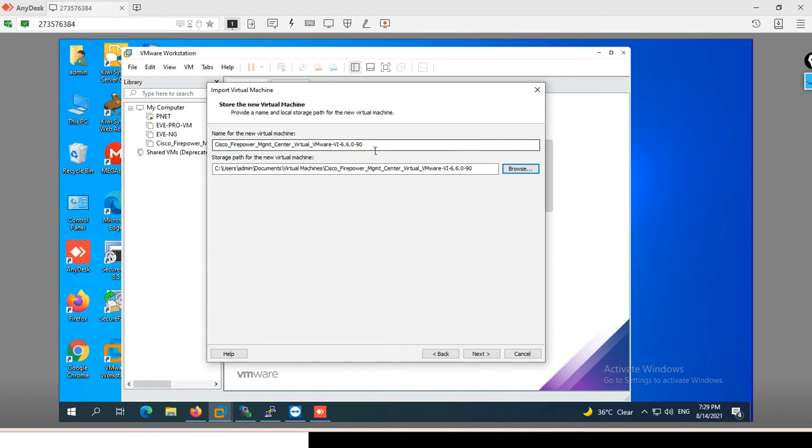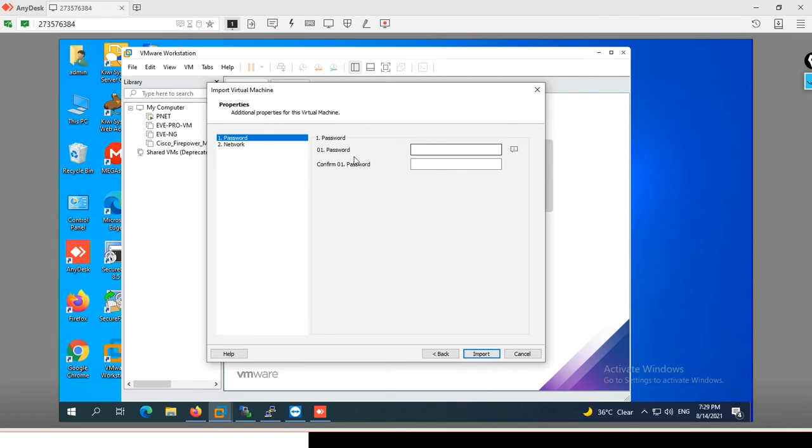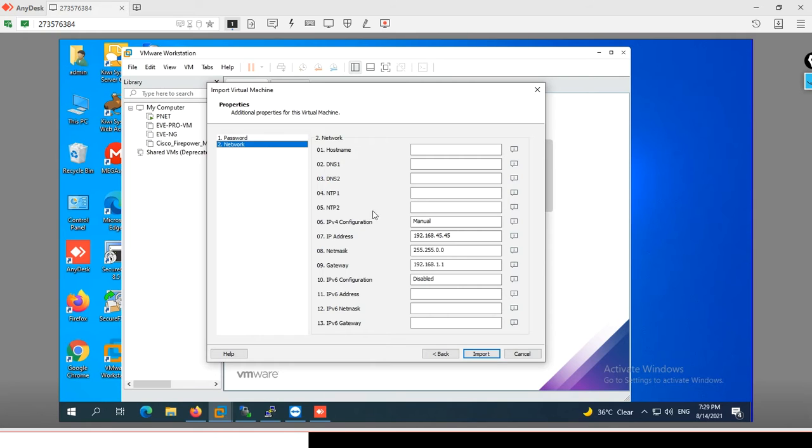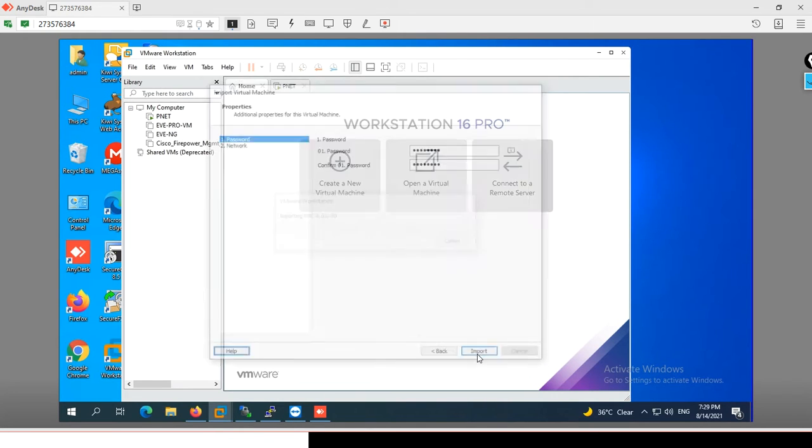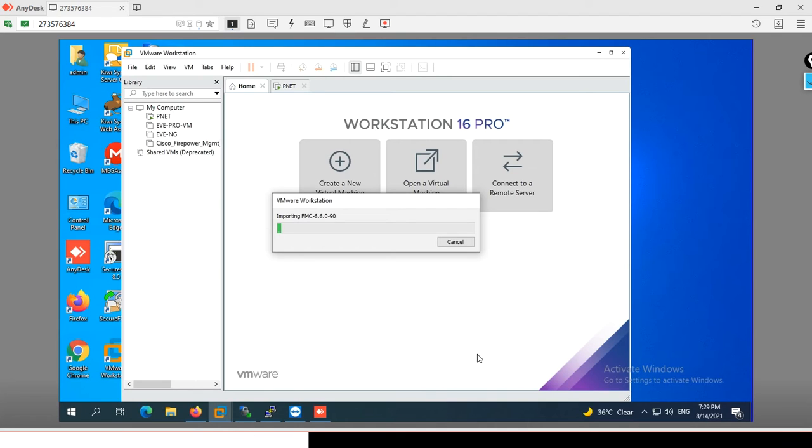Okay. Now for the virtual machine, you can name it FMC, and you can keep the version, as maybe you'll be having a different version for that. Next. Here it's asking for the password and confirm password. Actually, this is nothing for the time being, because it will ask you later when you are setting it up. Okay, network. If you want to do this, we will do it later, after importing.